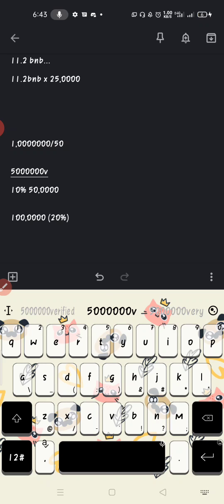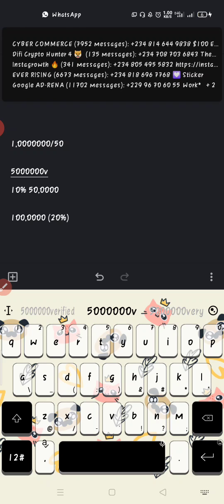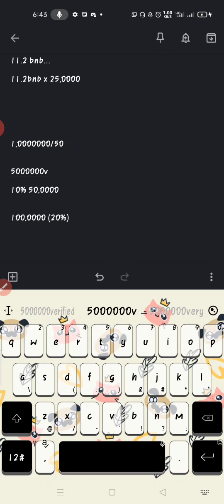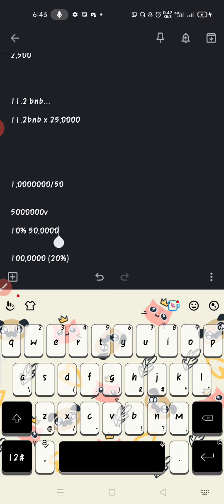So when you see the dev holding 100,000 of this coin, he is holding 20% because he has destroyed 500,000. All right, so he has destroyed it. So please take care, be careful. So let's go back to what we're discussing now.